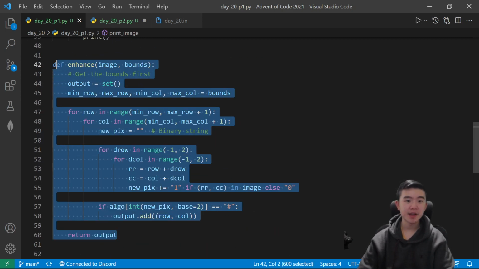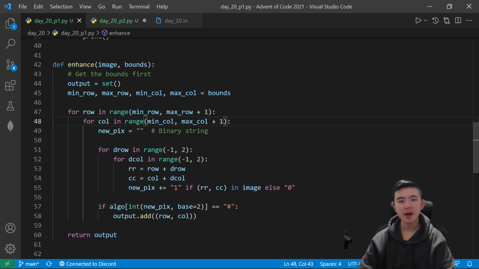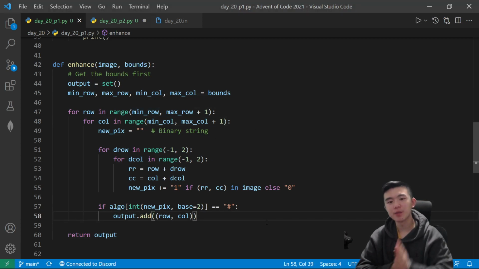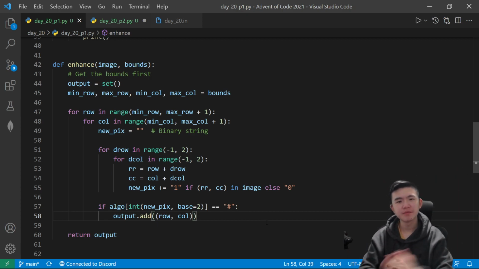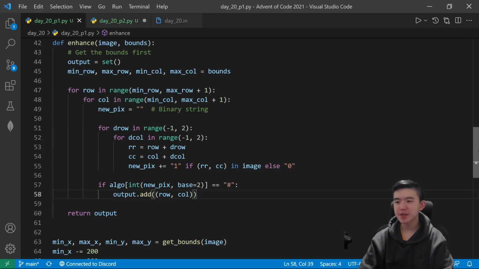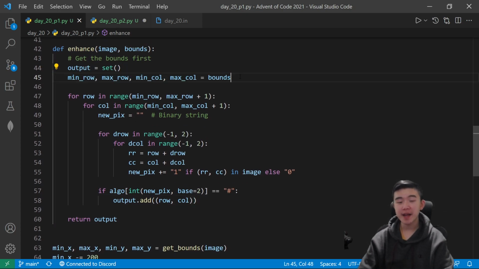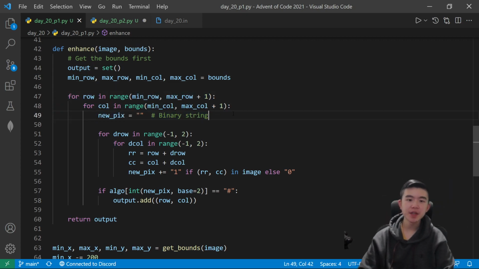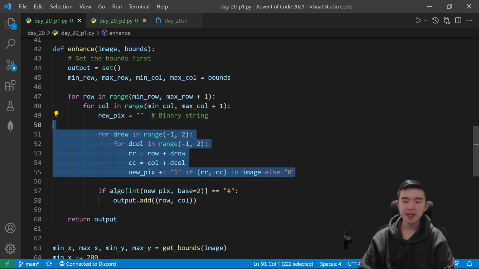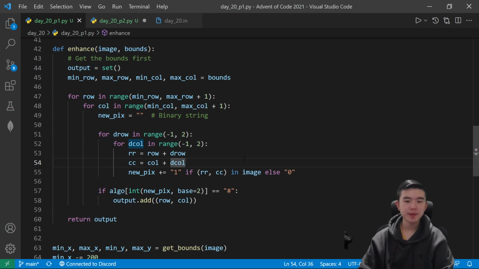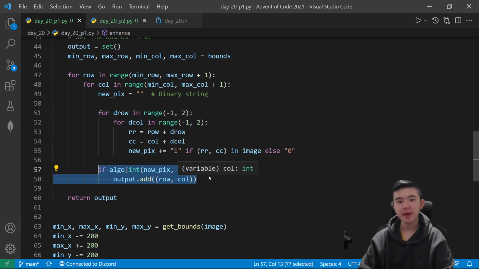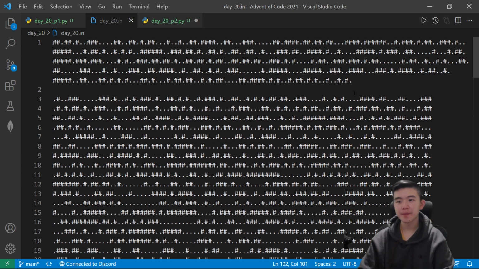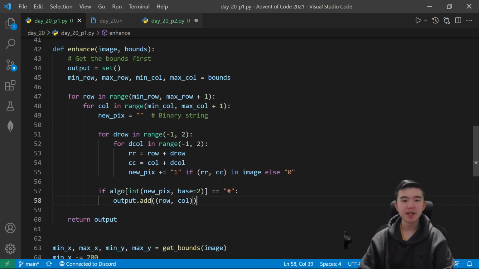And then this is really the core of my solution here. It's enhancing an image given bounds, so reasonable bounds inside which we consider points. We're unpacking these bounds right here, and we're looping through all the relevant points inside this range. Then we're keeping track of a binary string, looping through all the 9 points around this pixel, adding a 1 if it's lit, or a 0 if it's not lit, to construct the index into our algorithm. And then if the algorithm has a pound sign where this index is, we light it up, otherwise nothing happens.